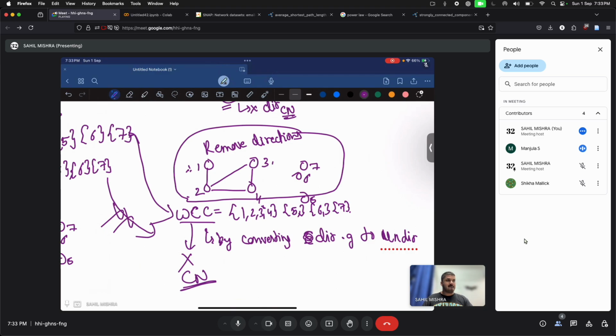It's a little bit confusing. If I say 1, 2, 3, 4, is it connected or not? It's connected. There is no direction. Now if I say I have a graph which is a connected network, what can you infer from this sentence? It means all nodes are connected.